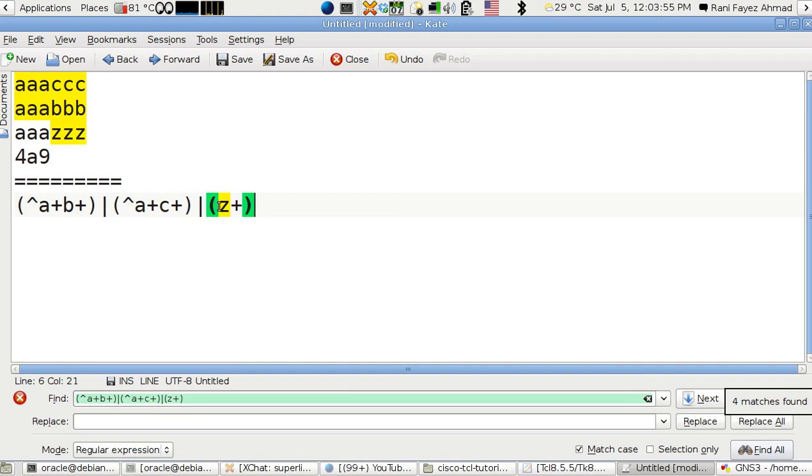Cool, because here I did not add the start of the line. This is the start of the line.